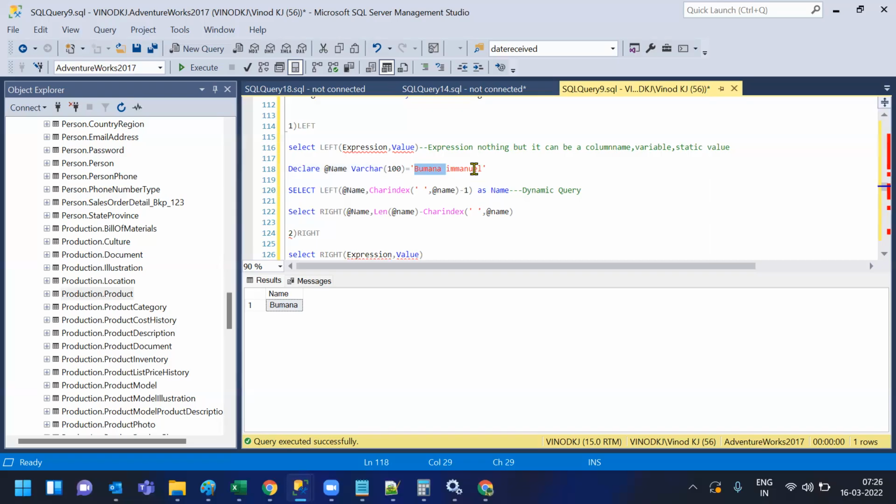What is the total length here? 15. Yeah, it will be 15, so total length will be 15. 15 minus 7, 8. So for your right function here it will be 8, correct? Yes. So from the right side it will try to select 8 characters, right? Yes. Now again it is dynamic.